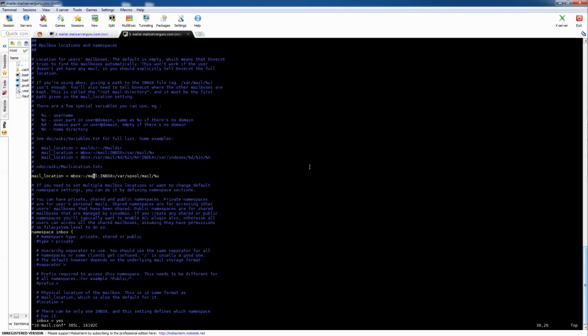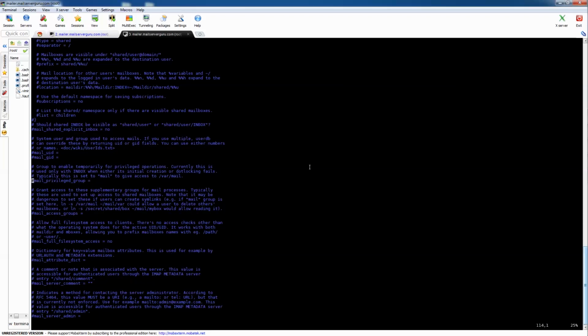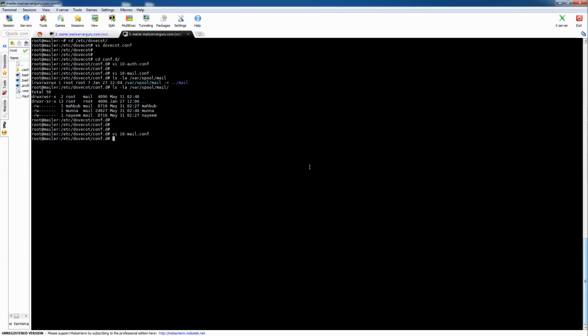Next we have to specify the mail privileged group. The mail privileged group will be mail, this is required. So now our configuration is okay, configuration is done.